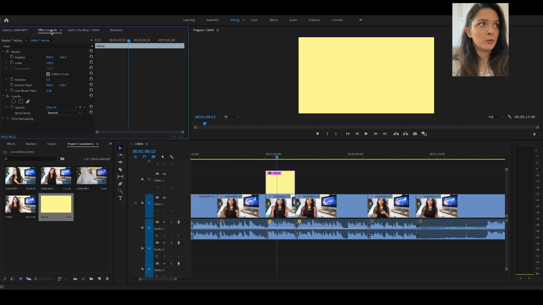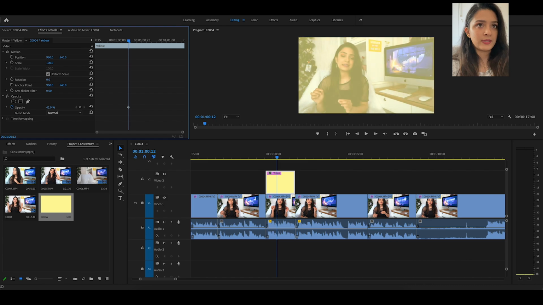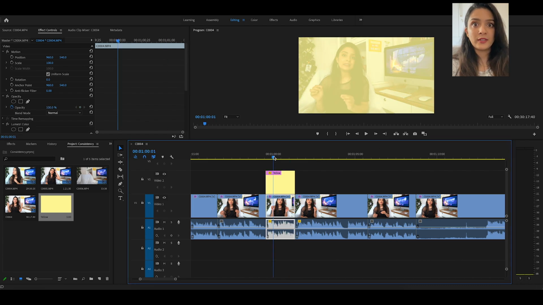Click on the yellow clip, go to effect controls, and then I'm going to go to opacity, and I'm going to just drag and reduce the opacity. I think a 50 should do. So you can see now there's a filter, literally a yellow filter on top of this part of the video.